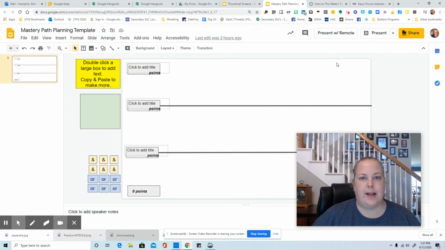Hey guys, let's talk about planning for your mastery path, because really 99% of the work in building a mastery path is the preparation. So I've got a planning template here on the screen that I usually use when I create a mastery path, and I've shared it with you in the course. But the very first thing you need to do is choose what your initial assessment is going to be.